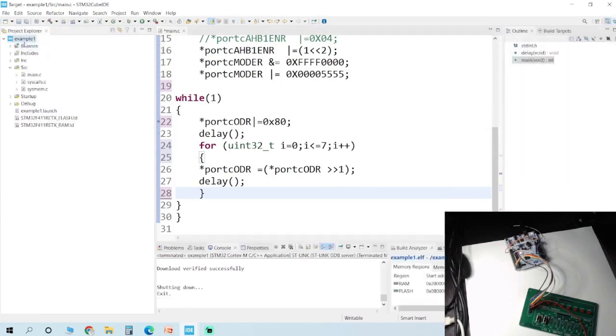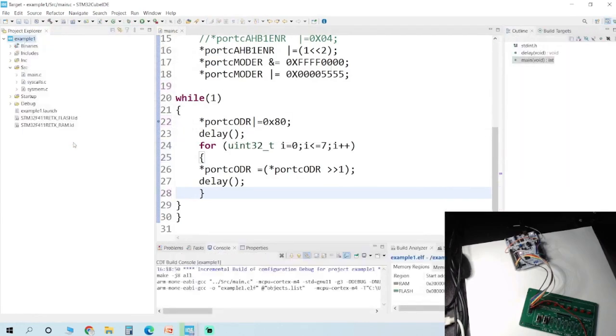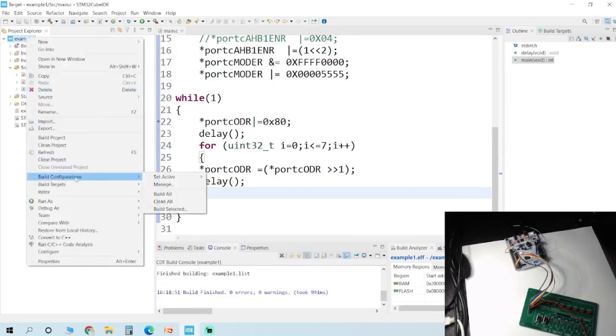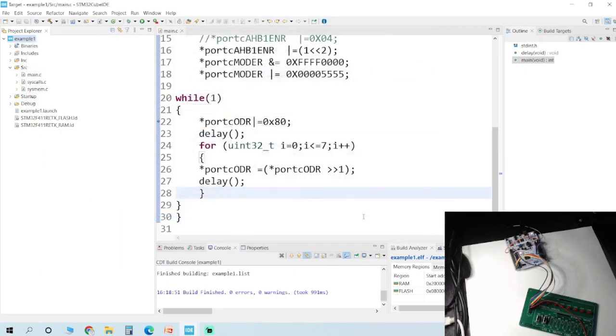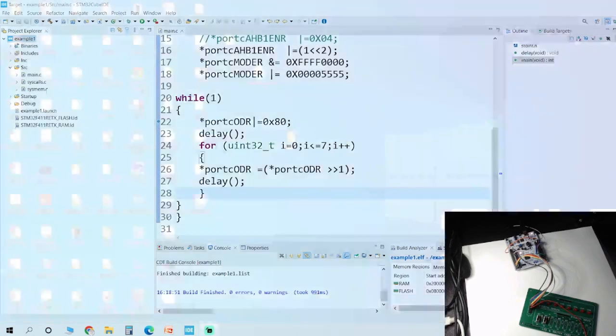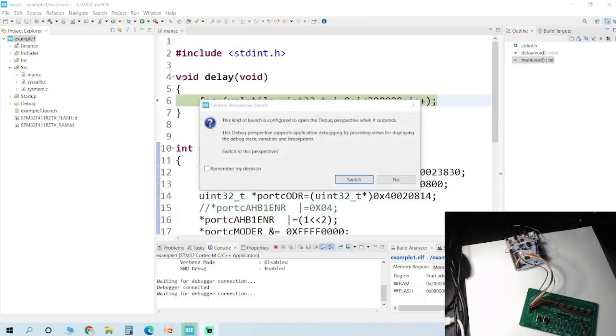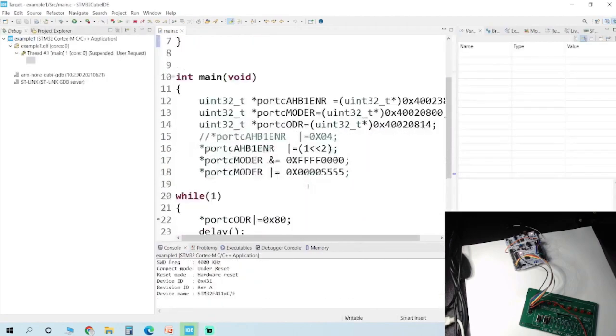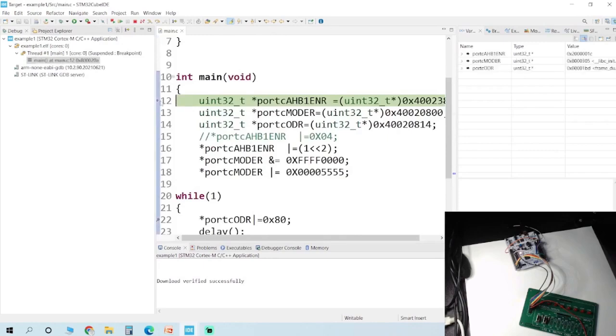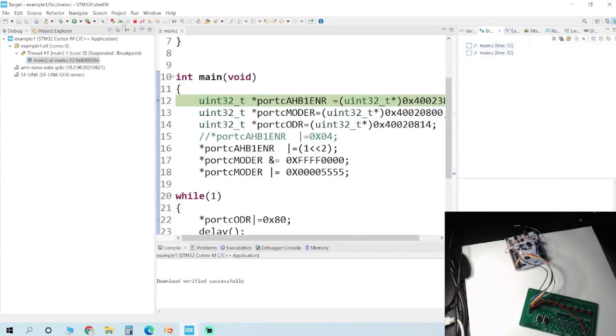Terminate the program now, right click, build the project, and debug as. If you check this output now, switch, I just remove the breakpoints. Click breakpoints and I disable all the breakpoints and click resume. So you could see that the LED is scrolling now.